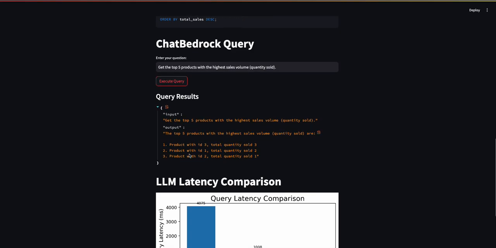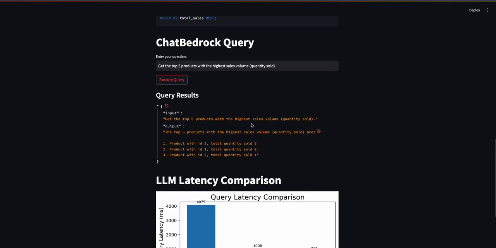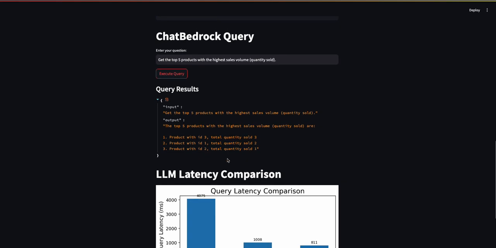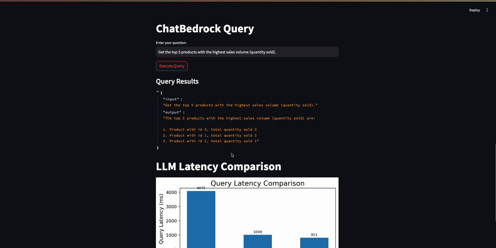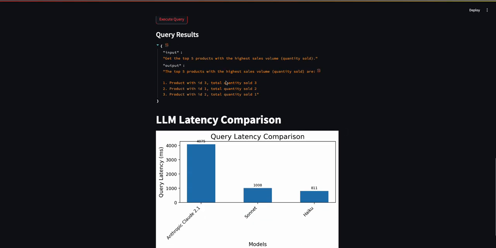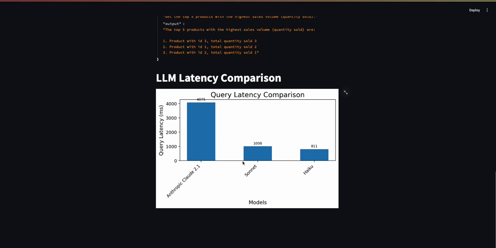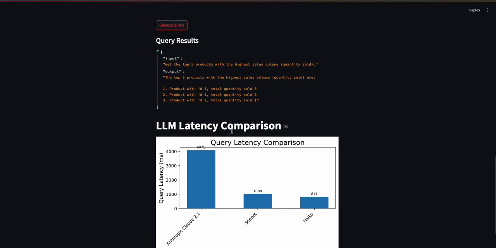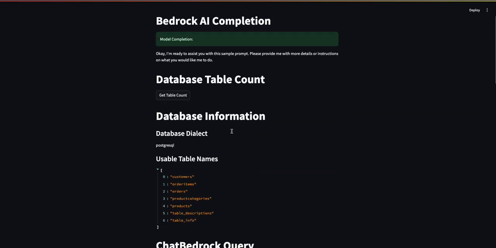All right, here it produces the query results. It gives you the input. This was the question, and it gives you the output in a very nicely written way. These are the top 5 products with the highest quantity sold, 1, 2, and 3. So with no prompt engineering, nothing else, you get this result, which is acceptable to most business users, but you can always improve this as well. And this is the latency. Everything that you did in the notebook, you can also do here and showcase to your customer as part of the demo.